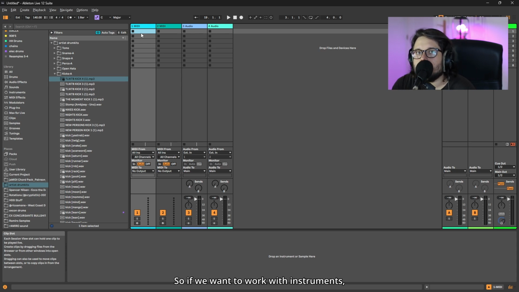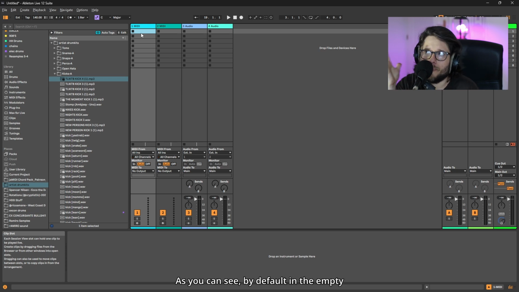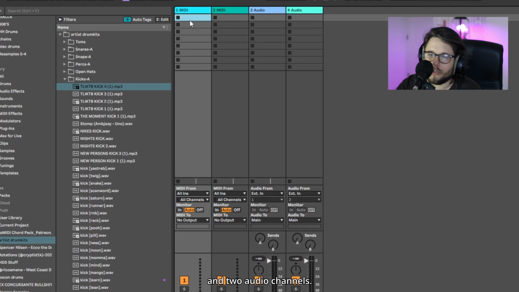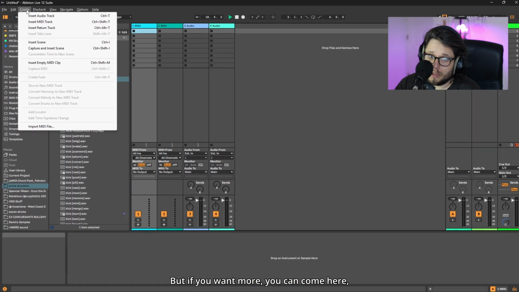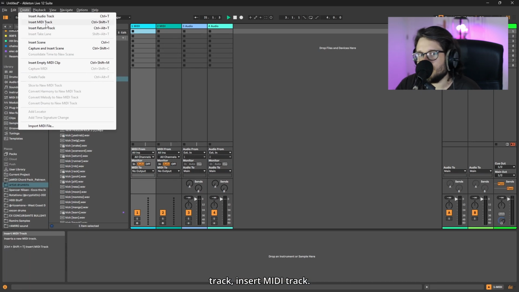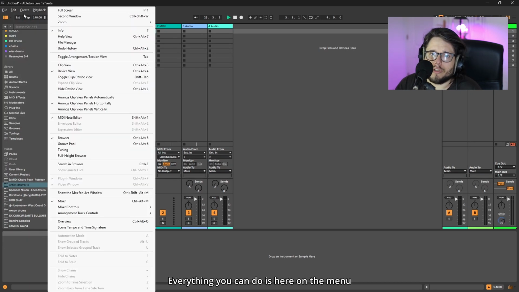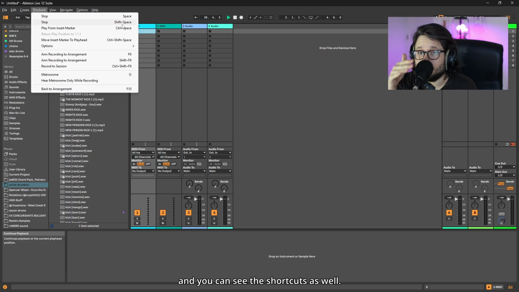So if we want to work with instruments, if we want to play things with our keyboard, we need to use Midi. As you can see, by default in the empty project, we get 2 Midi and 2 audio channels. But if you want more, you can come here, create, insert audio track, insert Midi track. Everything you can do is here on the menu, and you can see the shortcuts as well if you want to learn those.